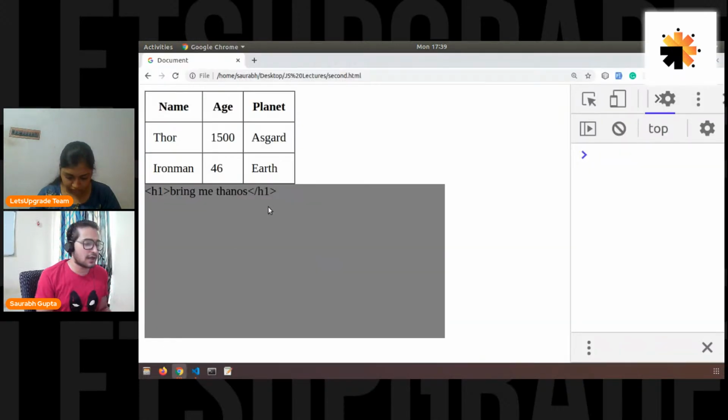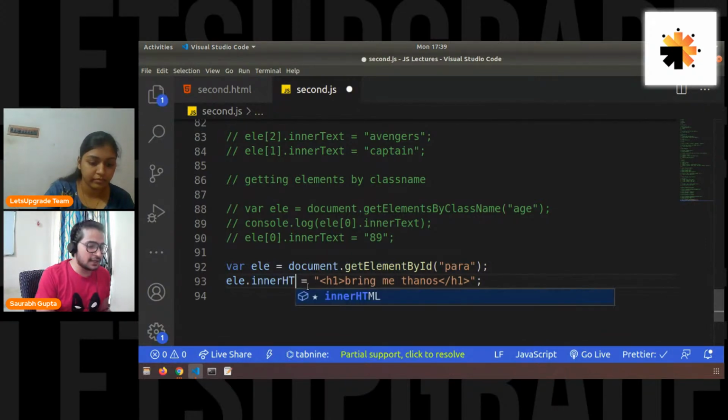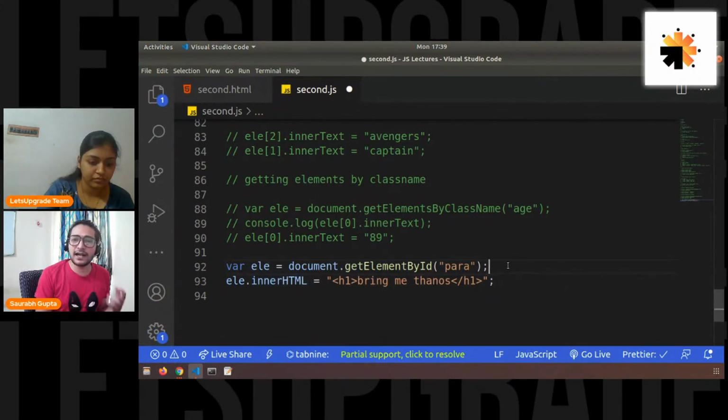Let's see what I've got. So basically, what inner text does is treat everything as text. Inner text treats everything as text. Even if you write HTML tags, it will treat them as text. Now, if I use inner HTML instead of inner text, that's the difference.